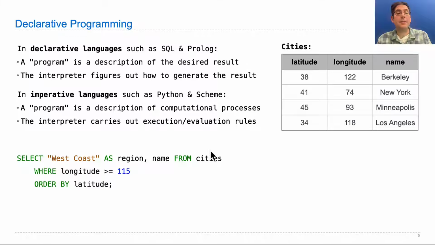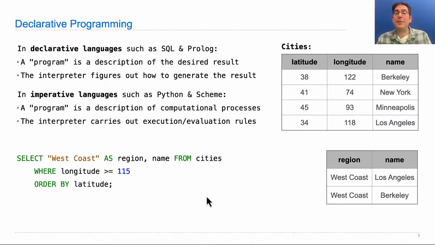And it doesn't include all the cities, only the ones where the longitude is large, meaning it's on the West Coast, and orders these cities by their latitude, from least to greatest. That would produce a table that looks like this. It has a region column because I asked for it. It has a name column because I included the name.